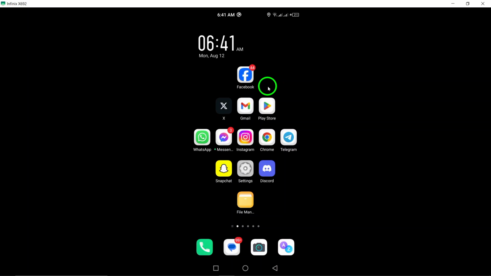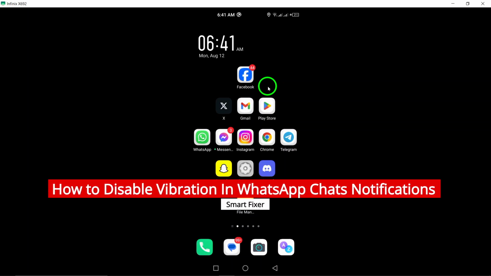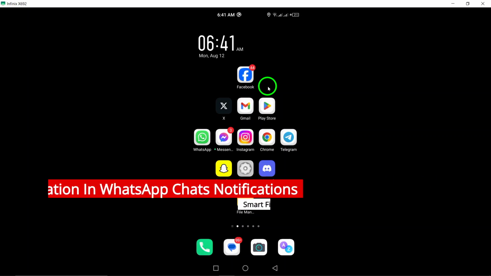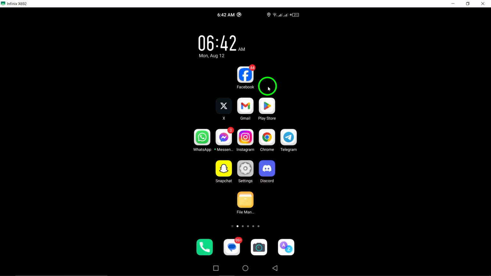Welcome to our latest tutorial on how to disable vibration in WhatsApp chat notifications. If you're tired of your phone constantly buzzing every time you receive a message on WhatsApp, we've got you covered.